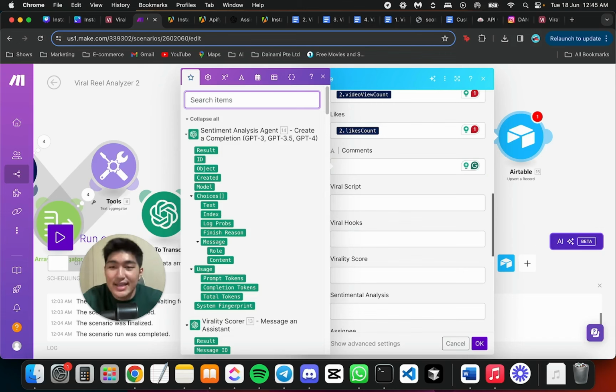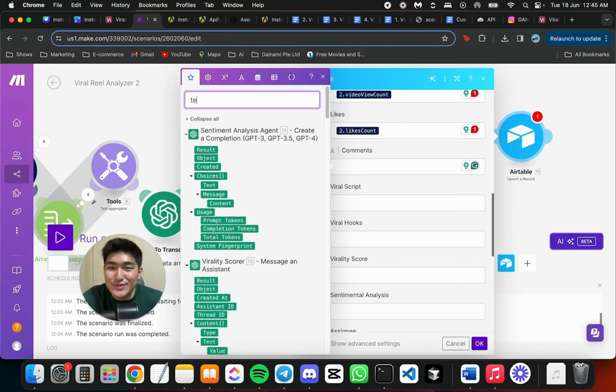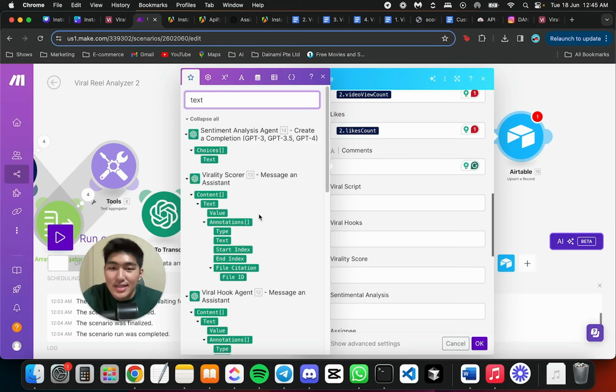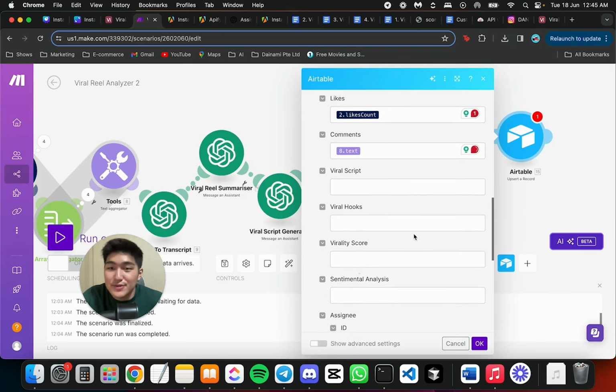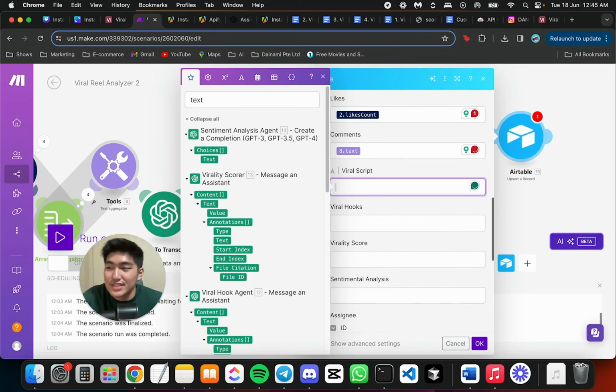The text aggregator. The comments would be from the aggregator itself. So we find the text, and we'll find a purple one from the text aggregator. And just the final few that we really want to have for this automation.